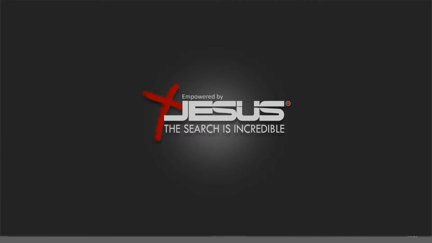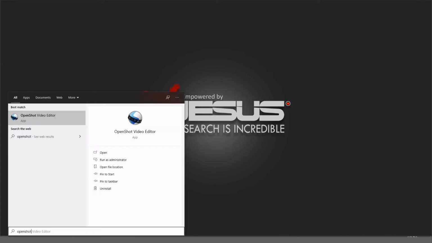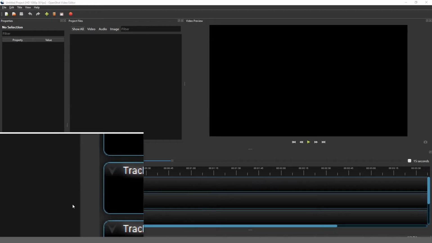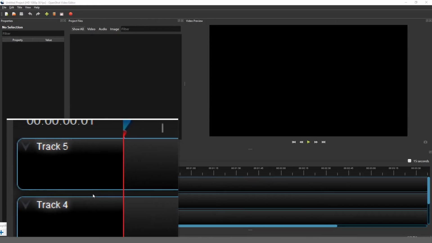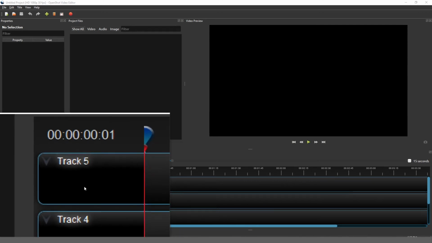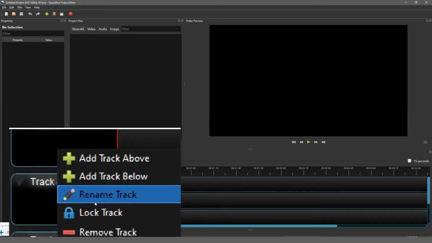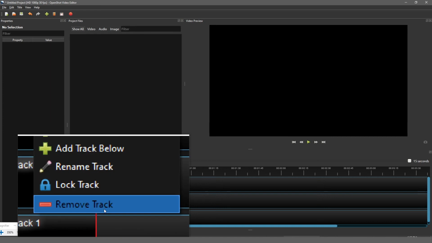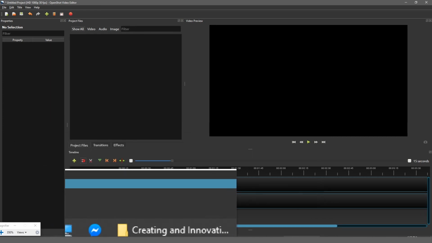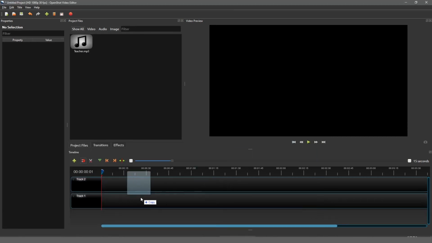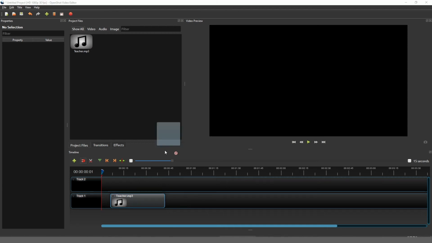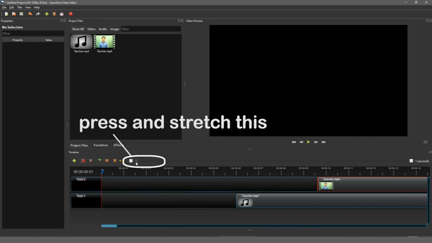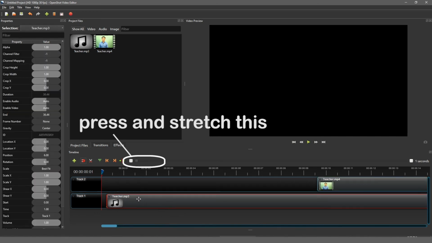Then I will open my OpenShot video editor. By default, OpenShot has 5 tracks. In these tracks, you can drag and drop video files or audio files. Since I only have 2 files, I will remove this and leave 2 tracks only. Then I will just open the folder. Then from my folders, I will just drag and drop my audio and video files. Then I will expand and make some adjustments.